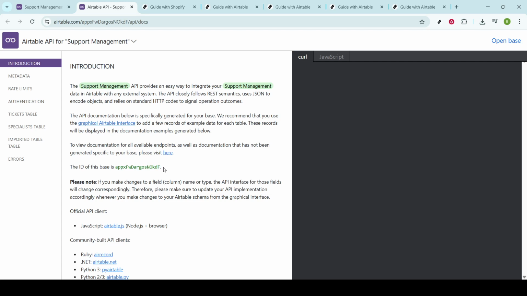And there you have it. You've successfully found your Airtable Base ID. This ID is key when it comes to accessing Airtable's API, and it's instrumental in integrating your workflows with other tools and platforms. With this vital piece of information at your fingertips, you're now well on your way to optimizing your processes and truly harnessing the power of Airtable.